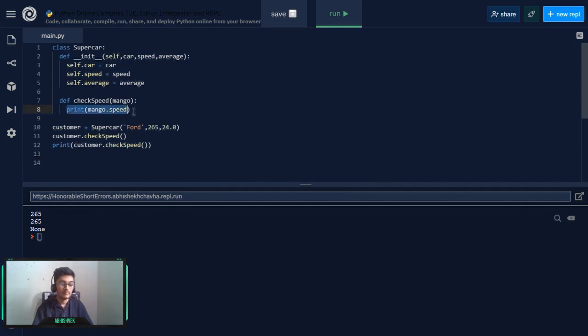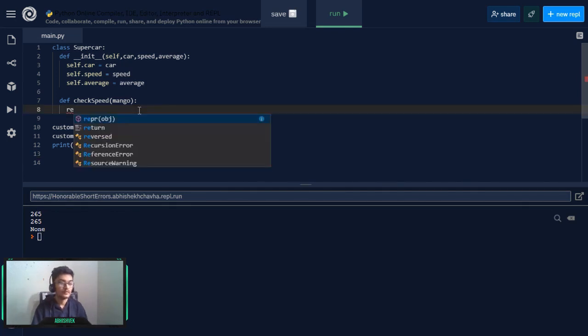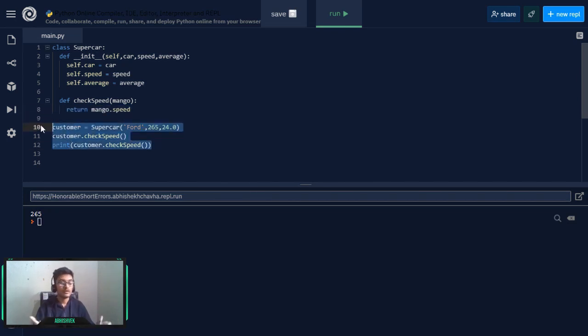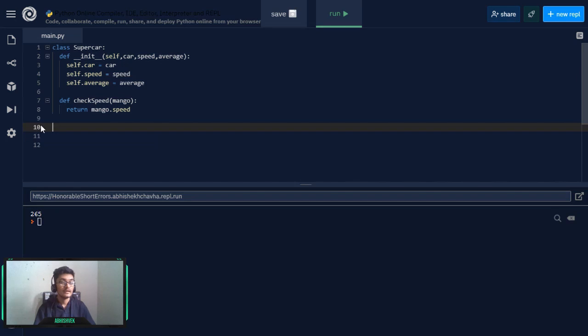But here instead of print, if I return here, that is return mango dot speed, and if I run it once, we will be getting 265. Now this was all for our methods, that is you can play with it as much as you want. Now remember one thing, the init method will be an object instance of the particular class blueprint, and this self is used to access and hold all the data that you are going to instantiate in your further object instances.